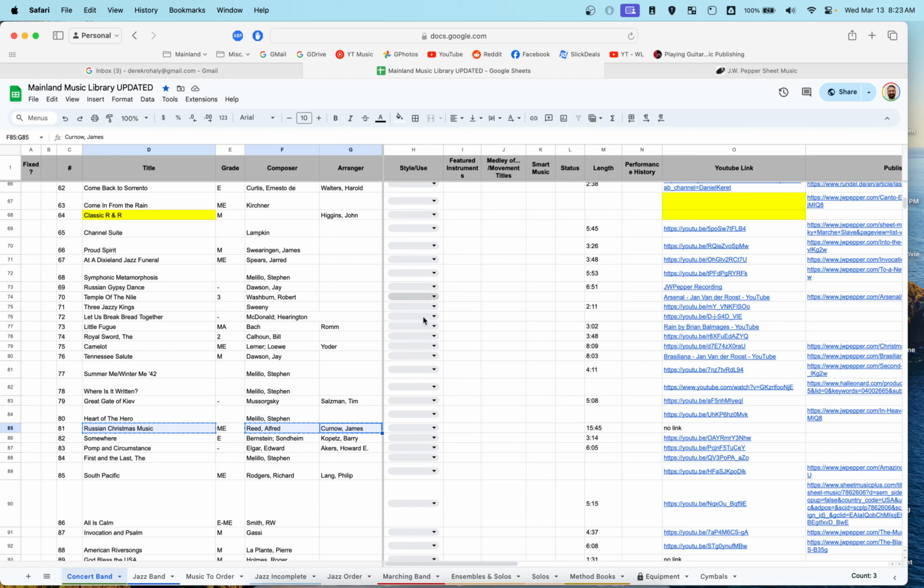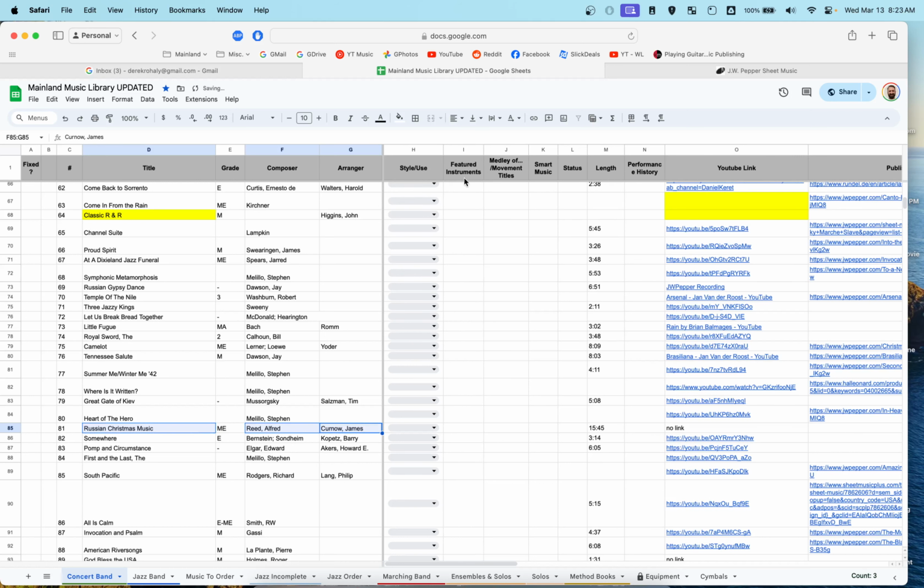Style and use, this is kind of up to you, which we'll see how to deal with that. Featured instruments, this is more of like, is this a flute heavy solo area like the Carmen, where we have flute soloists, or is this like a trumpet Haydn concerto with the concert band backing tracks, or is there just a really long like alto sax feature solo thing in it?